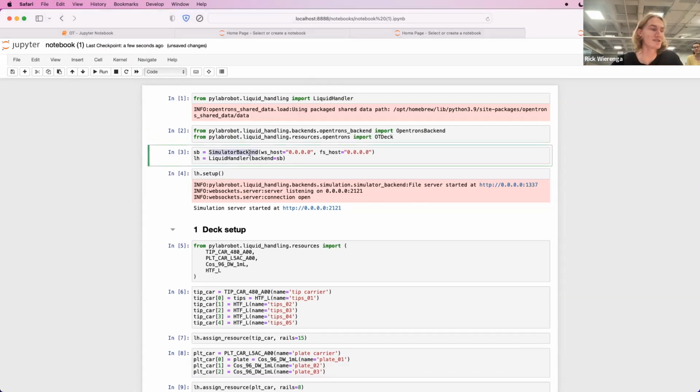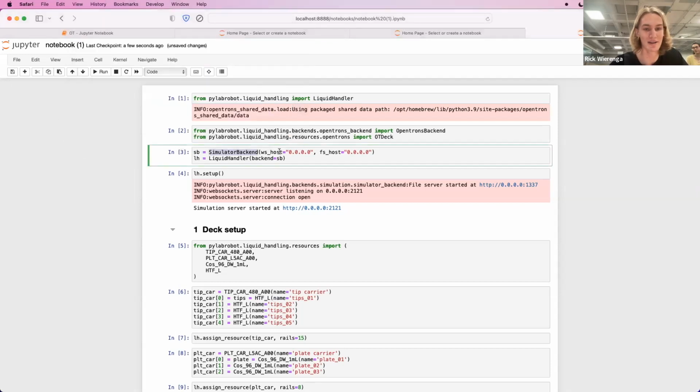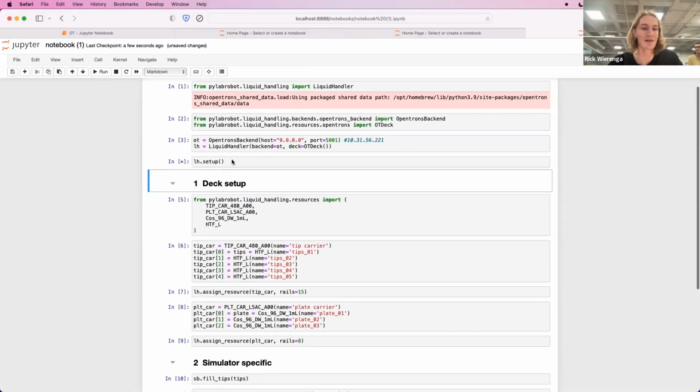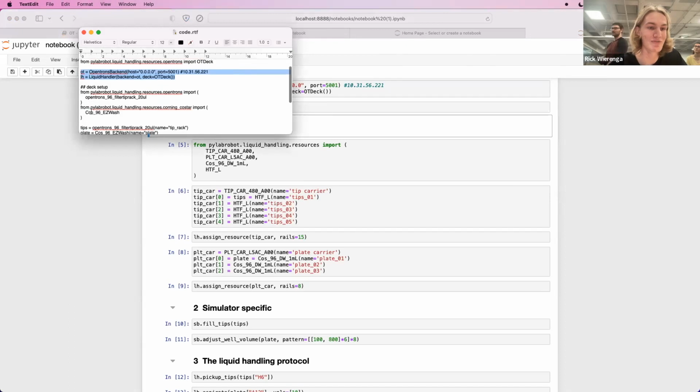And then instead of instantiating a simulator backend, we will instantiate the OpenTrons backend. You can see where we pass backend equals the simulator backend here, we're going to pass the OpenTrons backend. I'm going to call setup, which takes a little while. We can move on to deck setup.